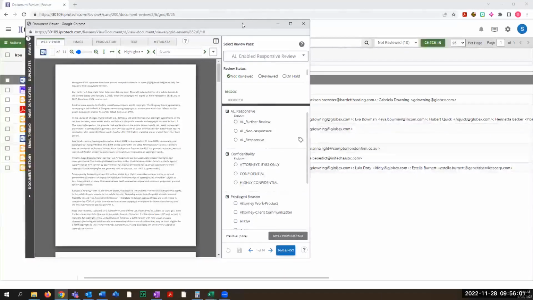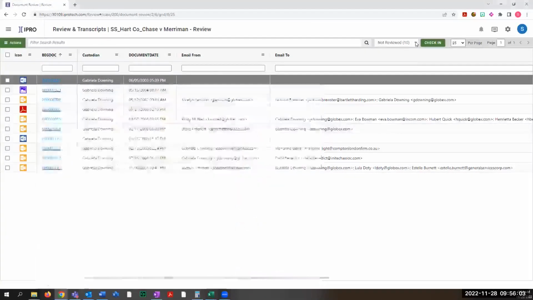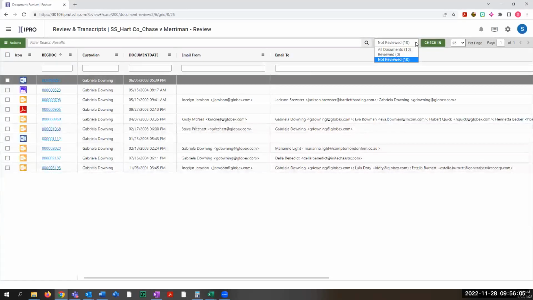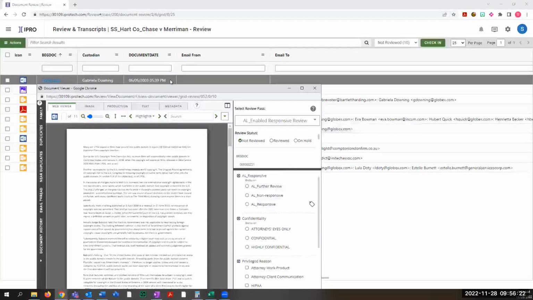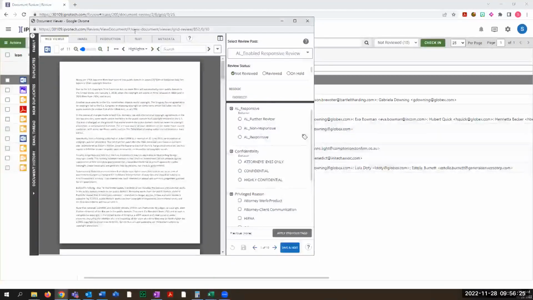There are 10 documents. If we look at the top here, it shows currently none are reviewed, all documents. If I select the drop down: not reviewed, all documents reviewed. If I wanted to, I could check in the batch. I haven't reviewed anything yet, so we're not going to do that, but just so we know that I can do that. Here we go, select the document viewer again, and we're going to go in and review documents.